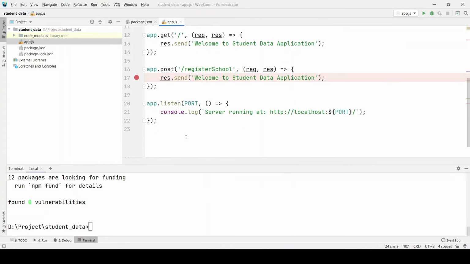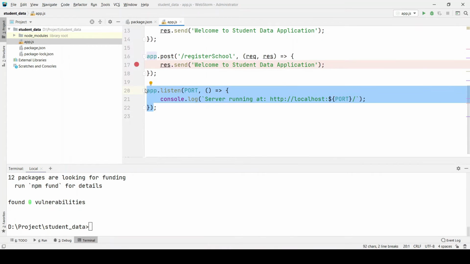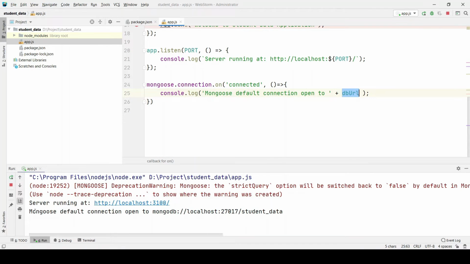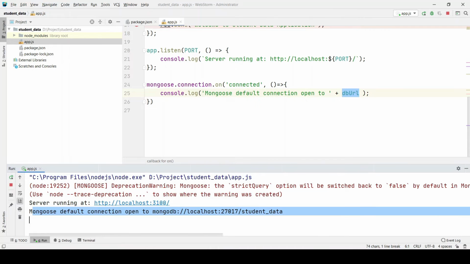So how can you do that? Similarly, if you scroll down you can see I have added app.listen, right? So I am going to copy paste Mongo's connection. Here you can see I have given a console message like default connection open, and this is the DB URL. Whenever we are able to see this message, that means our Mongo connection is working fine. So let's run one more time. You can see Mongo's default connection message is showing.